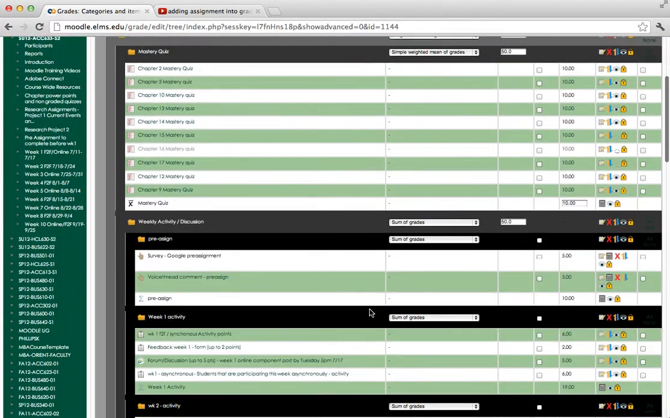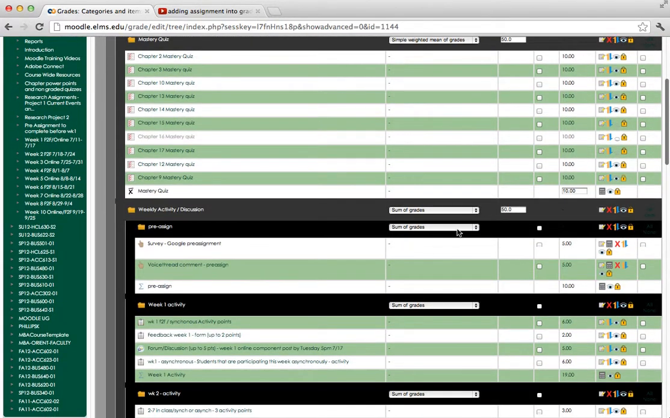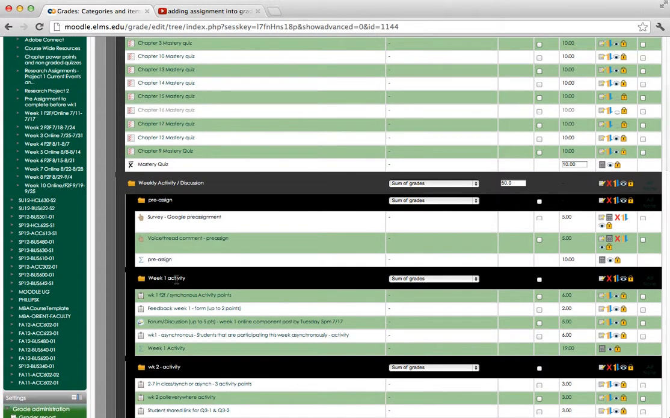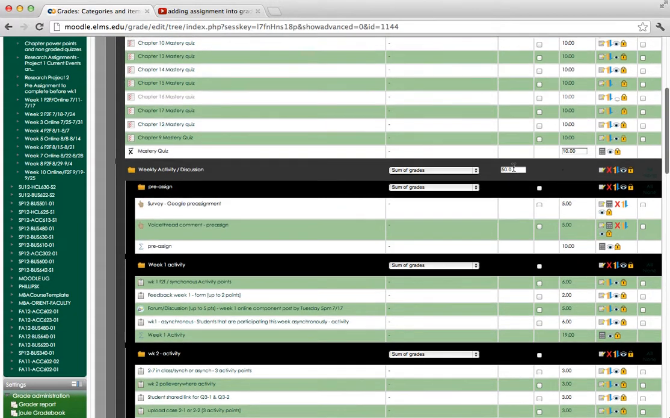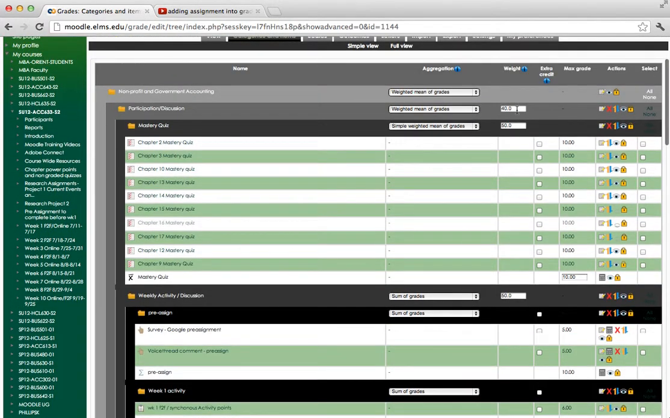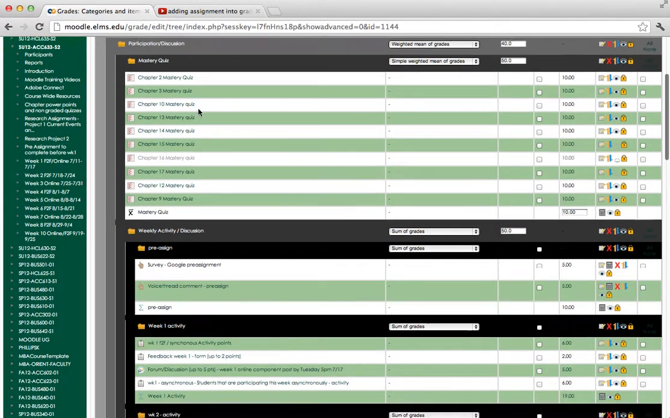For each week, you can see that they're actually going to be the sum of all the weeks, and these are actually set up separately so that you can see each week. Here's a listing of the different activity points that are available. They'll then be added up to all the other weeks, and that'll go into the other 50% of the 40% of participation. So again, you can get pretty complicated.